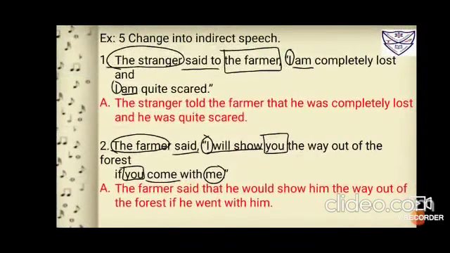Now it is exercise 5, change the following into indirect speech. Number 1: the stranger said to the farmer, "I am completely lost and I am quite scared." So the first step is to go for the reporting verb. The reporting verb is "said to", so you can change it to "told".